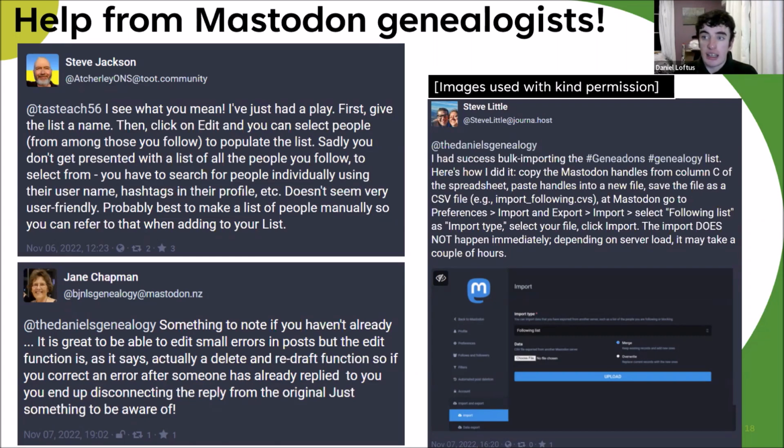And the one on the right is Steve Little's, where he was talking about the genealogy list that Mish Holman started, how you can import the data in that and follow people on that list on your own account on Mastodon.